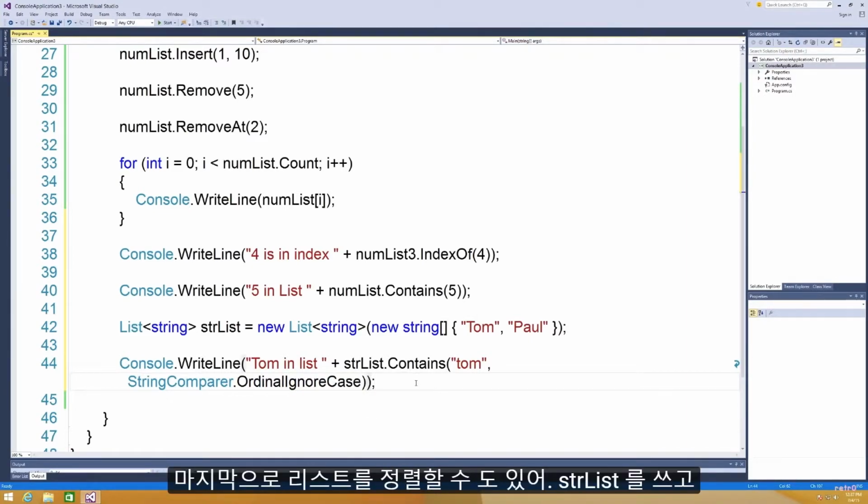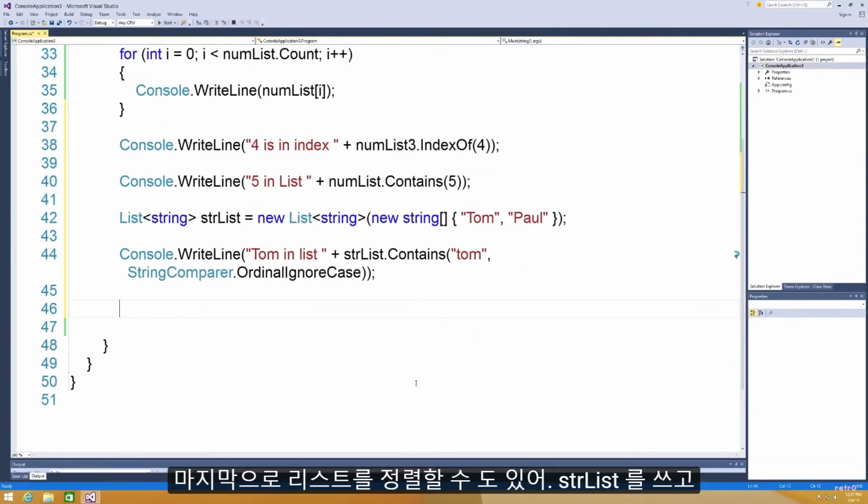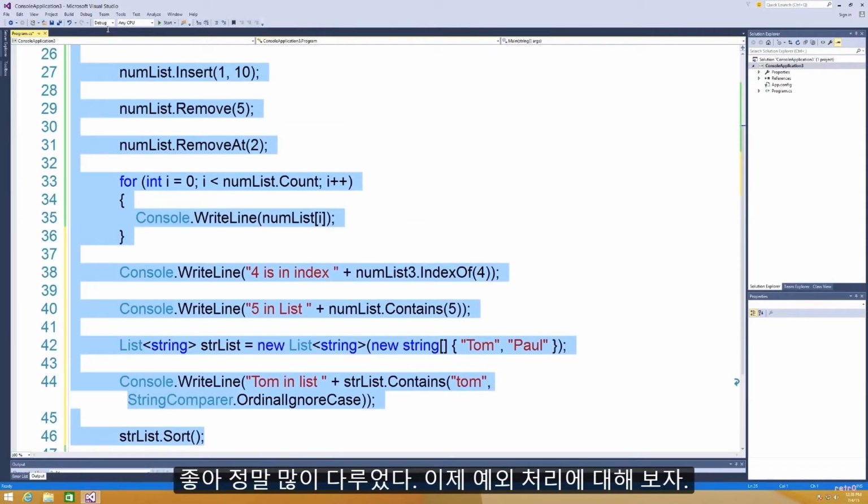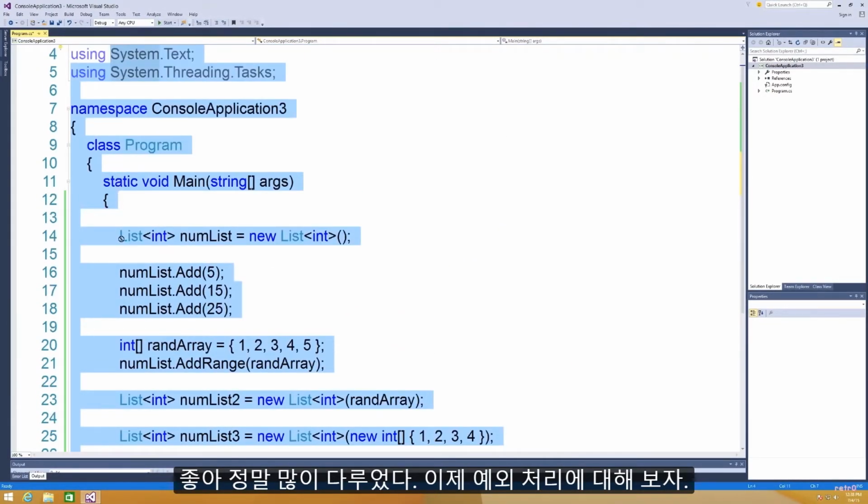And then the final thing we could do also is if we wanted to sort our list, we could go string list and sort, and it's going to automatically go in and sort that alphabetically or numerically depending upon the type of list items you have. Alright, a whole bunch of stuff. Let's go and take a look at exception handling next.